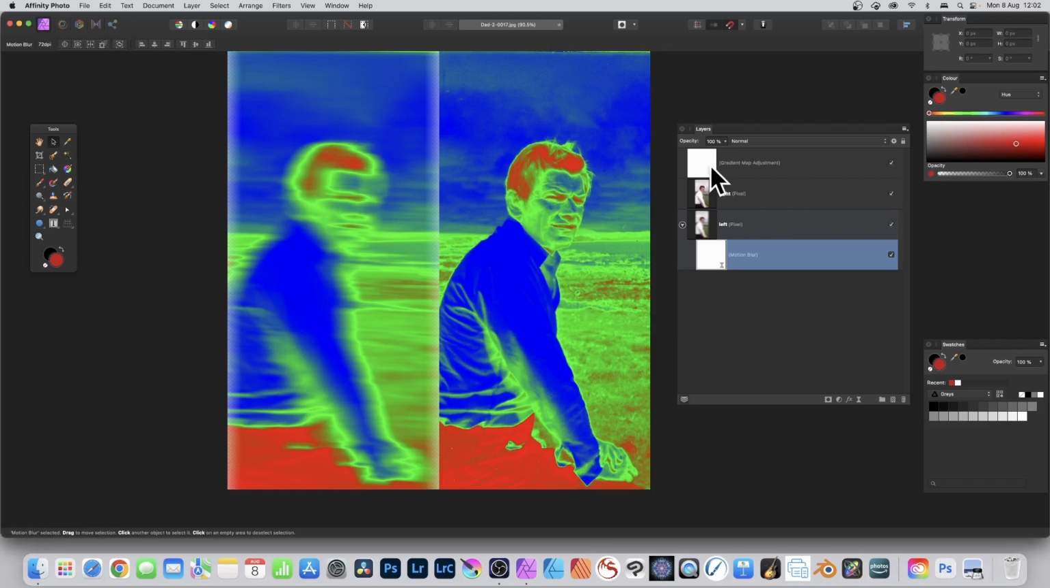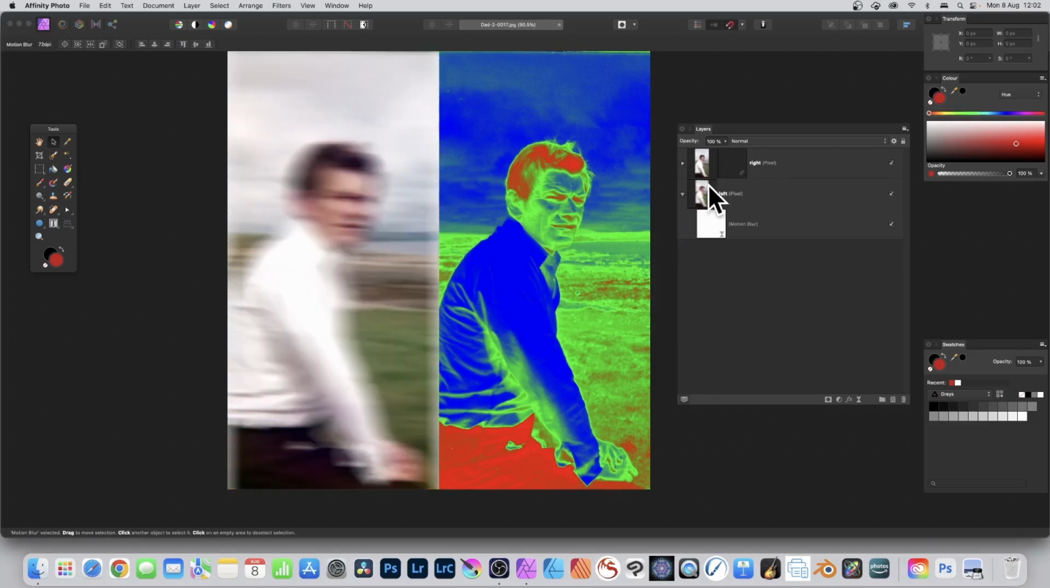Now the gradient map is still above all of them, and it's been applied to all of the layers. I can again drag this down. I'm going to drag that now into the right. So the right has got the adjustment, the gradient map, and the blur is only associated with the left.